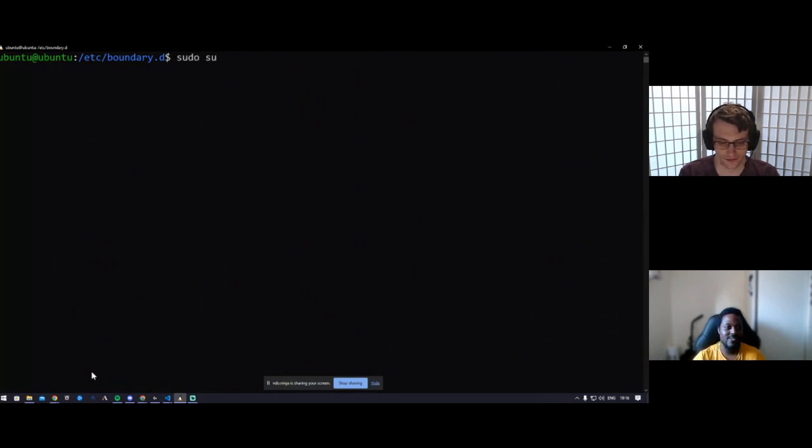Sudo su. So I'm now logging into the boundary user, because the boundary user should have access to all these files. So instead of making the file and then chmodding it, I'm just going to make the file as the boundary user. And yes, I call it PKI worker.hcl.